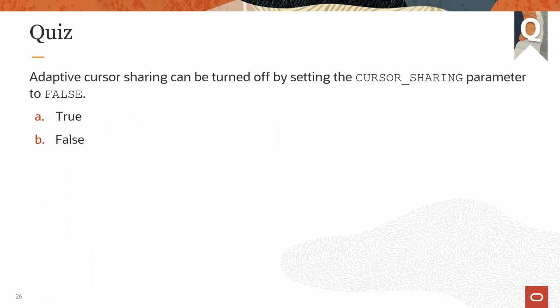Adaptive cursor sharing can be turned off by setting the cursor sharing parameter to false. This is not true, this is false, because adaptive cursor sharing is an automatic feature.